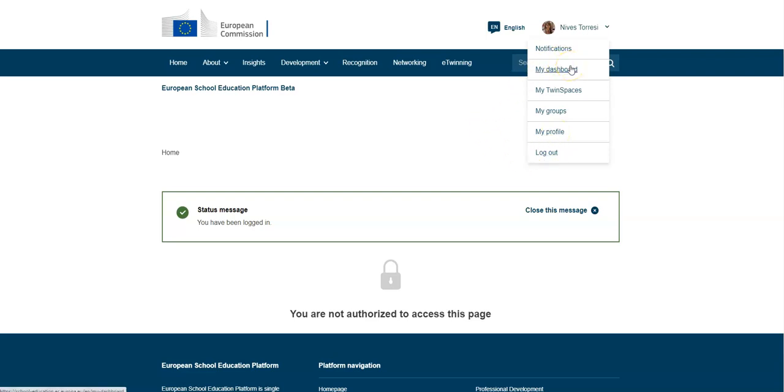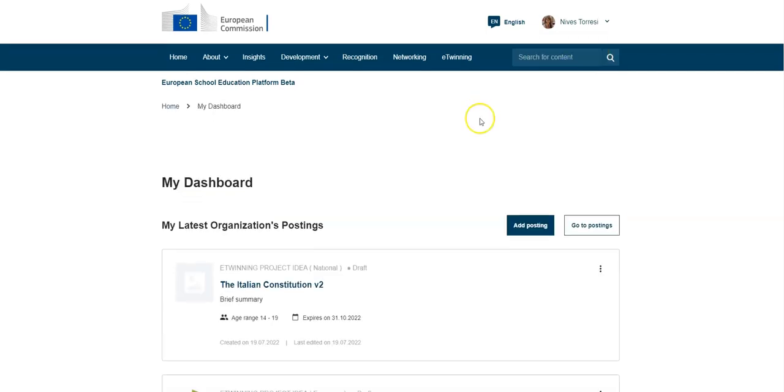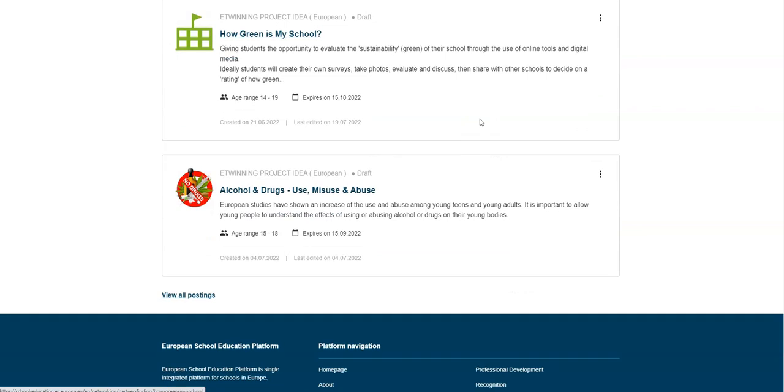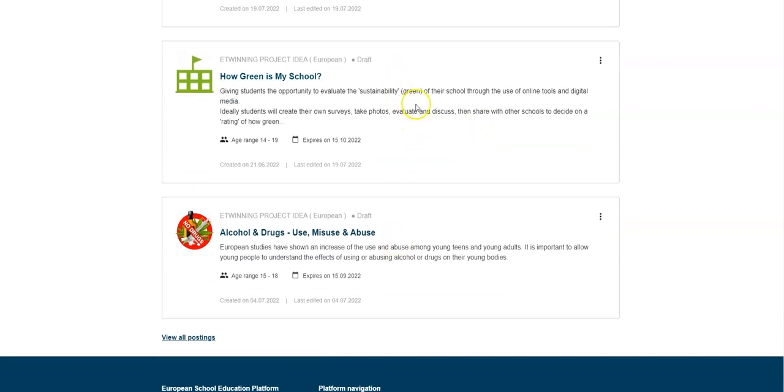What I want to do right now is explain what the dashboard is and what it does. So here I am in my dashboard. As you can see, I've got two draft projects that are ready and waiting for me to publish them. You can see that they have an expiry date. At the moment, I just keep changing the expiry date. I'm still working on these two and probably will publish them closer to the opening of school day.